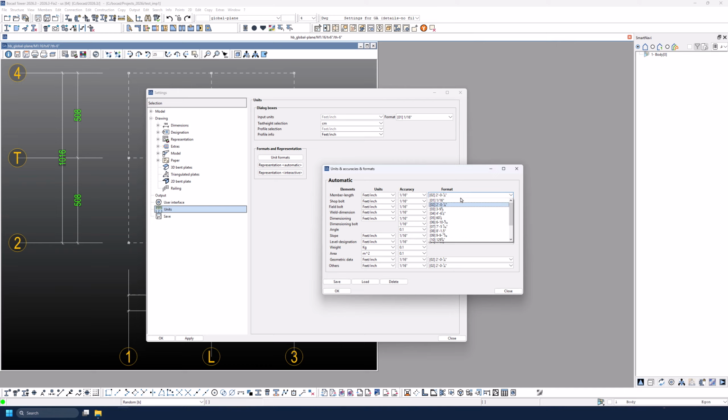And the input, so you can have large fractions, small fractions, with or without inch and feet symbols, with leading zero, and so on. There's various ways to set all of this up. I like to see the smaller fractions with the feet and inch symbols. So dimension bold, I'll set all of this. Then dimensioning bold, same story. The slope though, I want all of that in inches only.